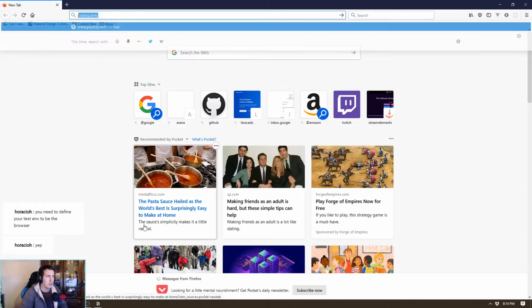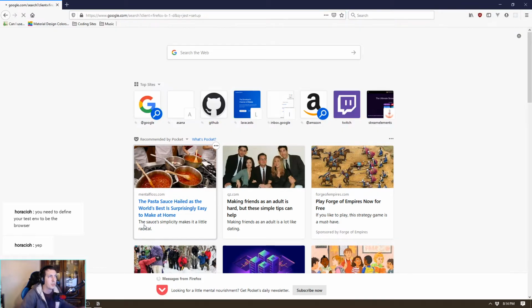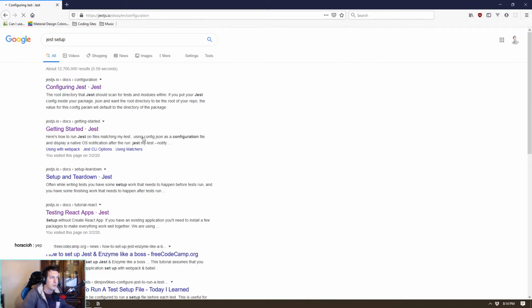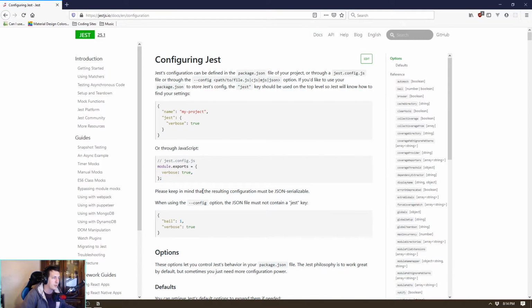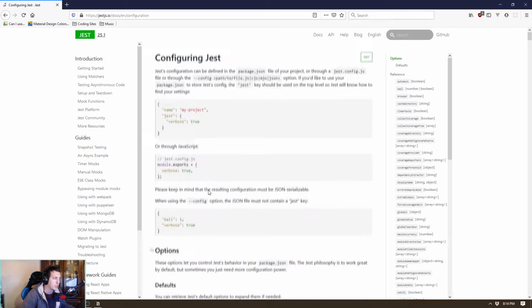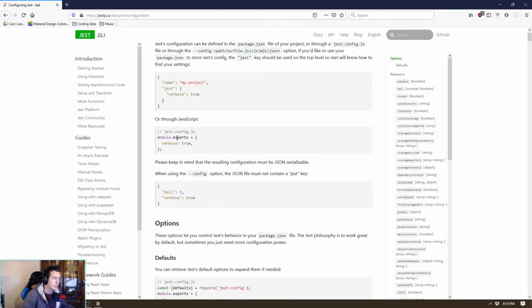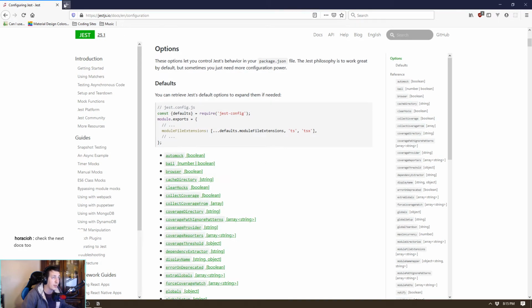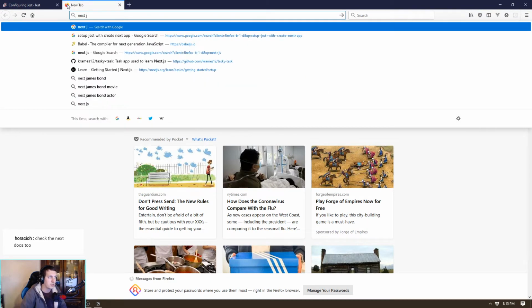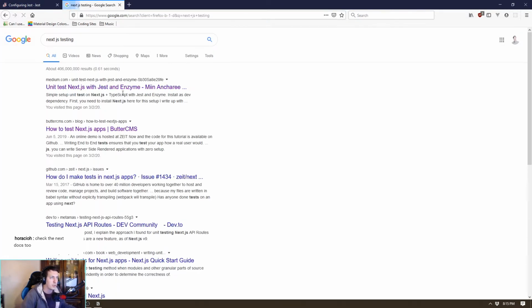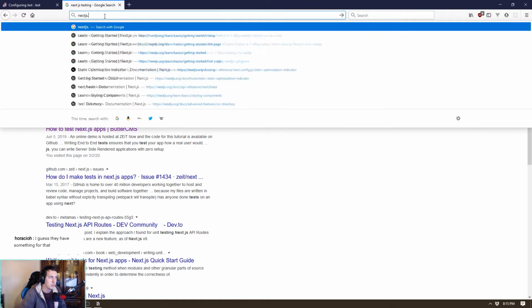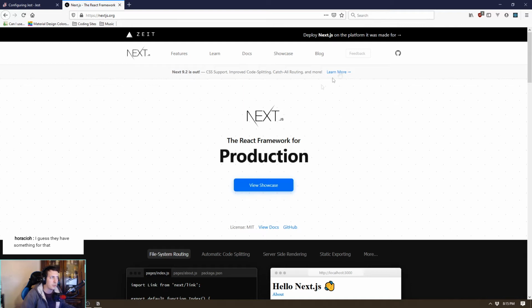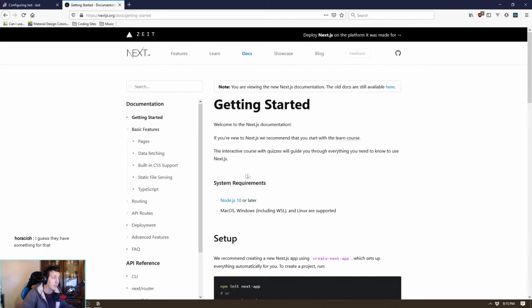Oh no, Jest setup. Configuring Jest. Okay, I didn't know that there needed to be a thing. Oh, the Next docs? Okay, let's see, Next.js testing, unit tests. Next.js.org, I know it's .org. If they do have it, then I didn't find it, and I feel dumb.